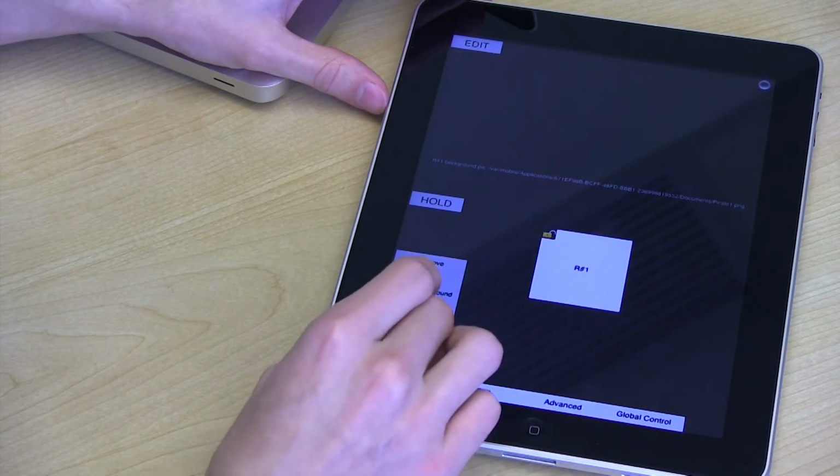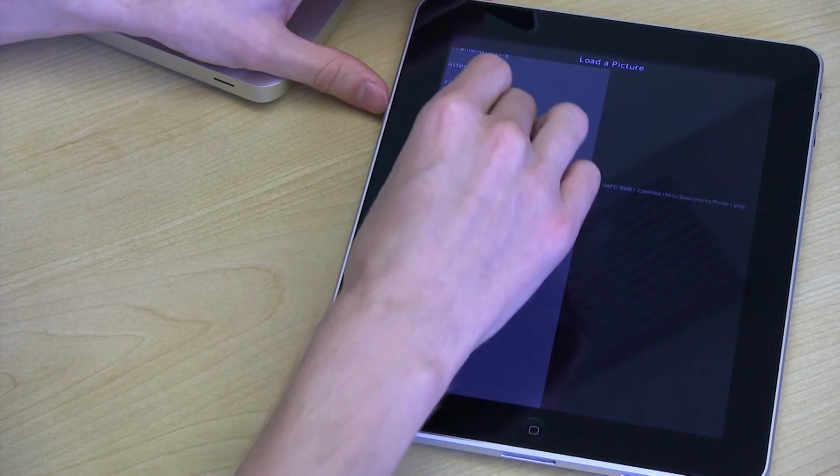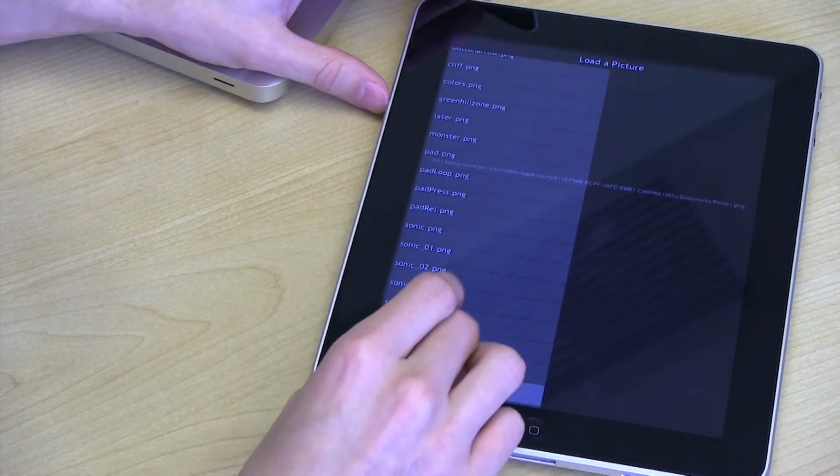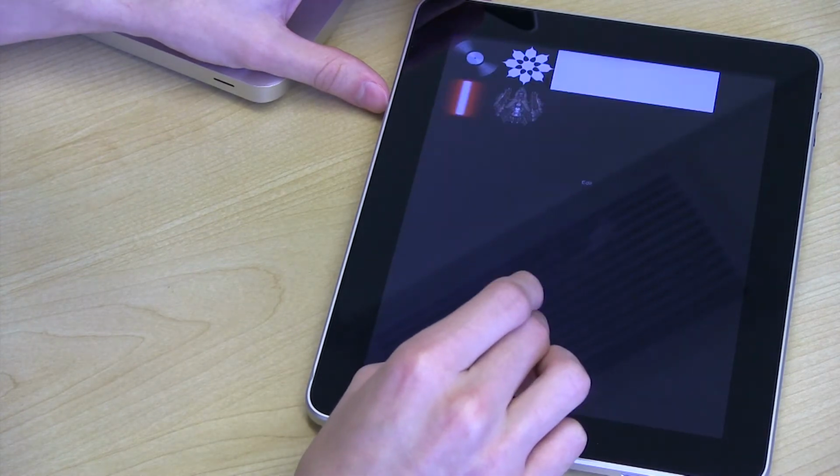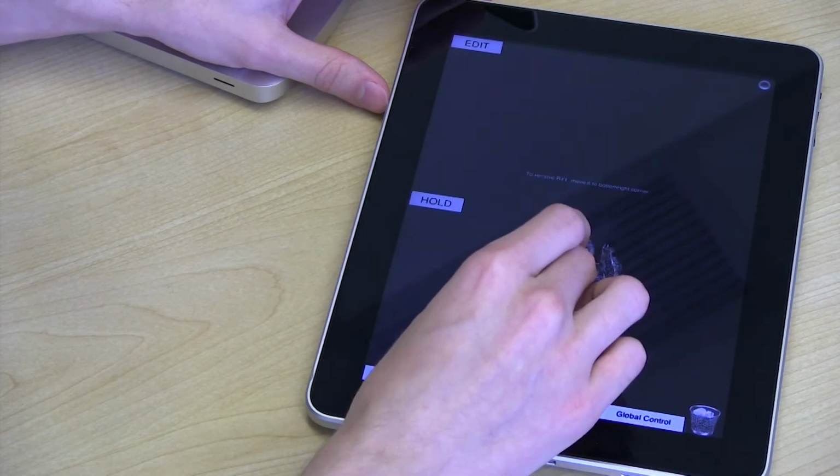Everything in urVen is based around regions. Each region has its own properties, such as images. So I'll give this region an image.